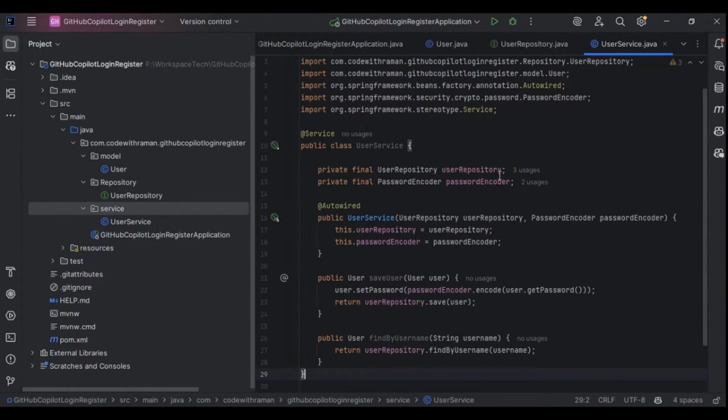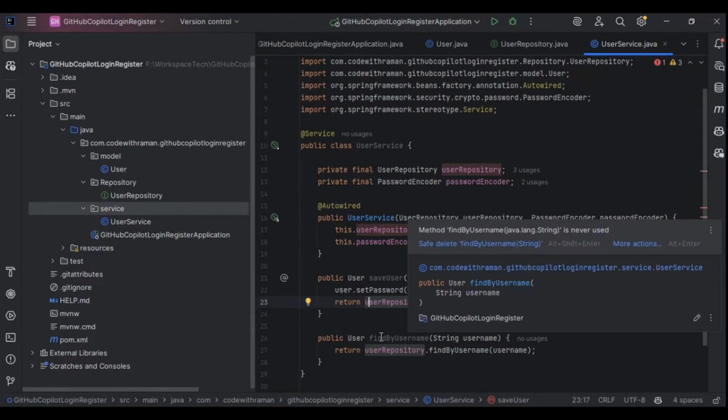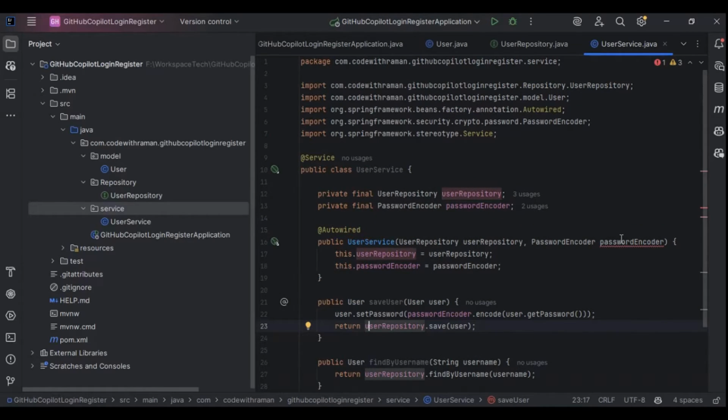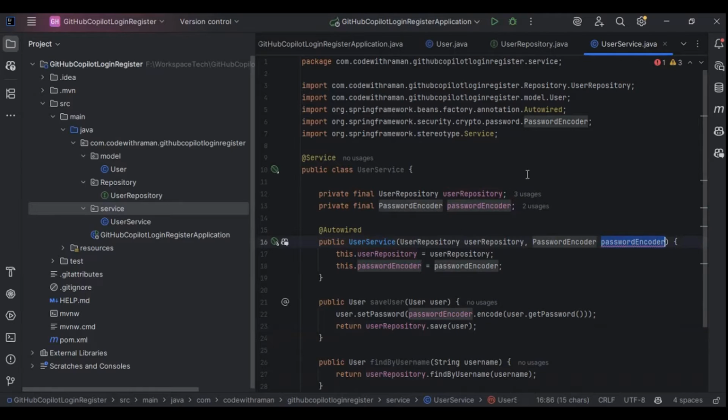So we have a password encoder which is encoding the password, and then we are saving the object to the database. Same way we have a find by username method, which is not getting used right now, which will get used from the controller level that we'll be defining. So there is some error. It is saying password encoder. The password encoder error is coming because we haven't defined the password encoder bean, so we have to define that in the config.